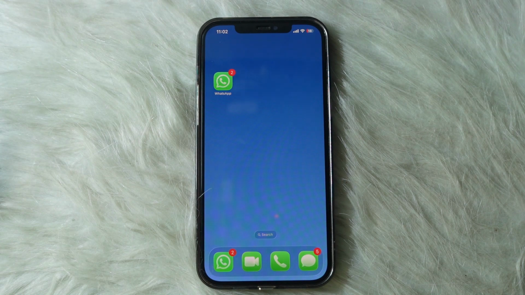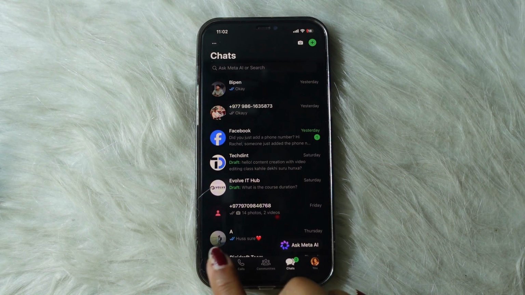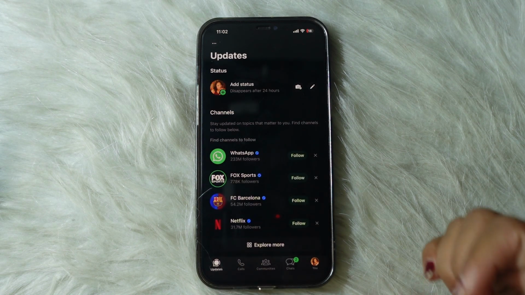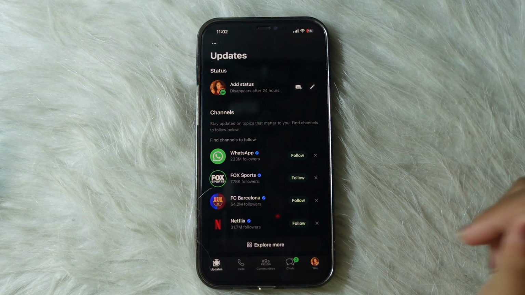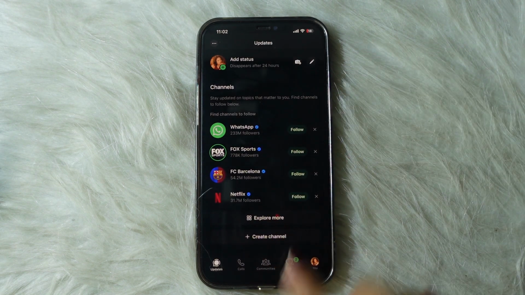How to use WhatsApp channels to broadcast messages. So for that, open your WhatsApp, and from here simply tap on the updates option right here. So in here you can select your own channel, or if you don't have one, you can now scroll down a bit, you can tap on create channel.